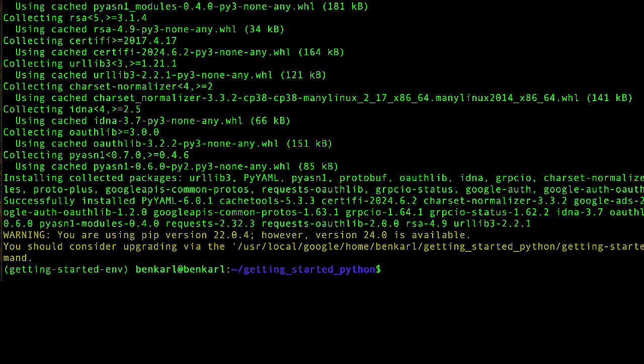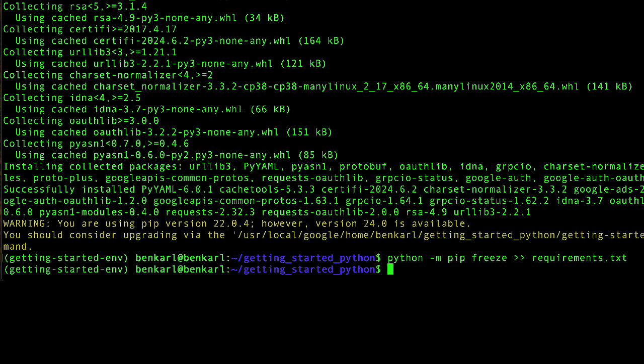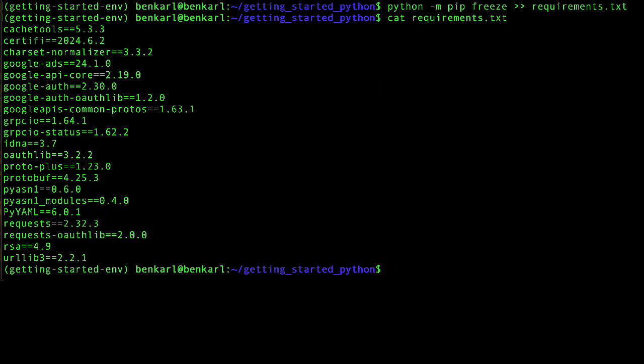Now the Python client library package is installed in our virtual environment, but if we want to make this dependency a part of our application, let's save all of our current dependencies to a requirements.txt file with the following command: python -m pip freeze, and then we will pass the results of that command into a requirements.txt file. There are many ways to declare and manage application dependencies, but I've chosen to use a requirements.txt file for the purposes of this video because it's fast and lightweight. If we read the contents of that file, we'll see everything that was installed along with the Google Ads package.